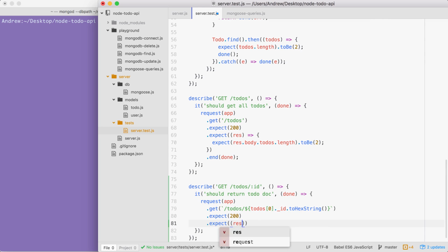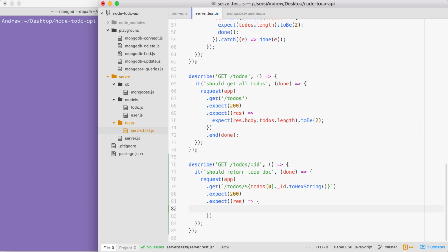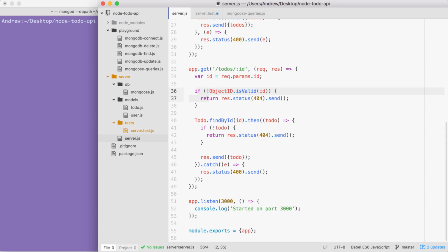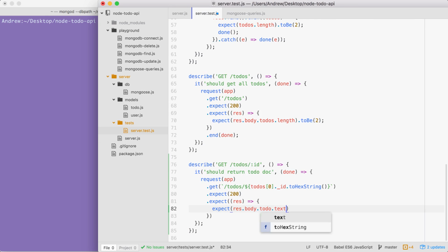We'll pass in our function that gets called with the response object, and now we can make an assertion using the expect library. I'm going to expect that the response body has a todo property, which we set up right here when we use the ES6 object syntax, and that todo property has a text property that equals, using toBe, the text property of our first to-do. That's going to be todos, grabbing the first one, the 0 indexed to-do, and we're going to grab its text property. With this in place, all of our assertions are done. We can call end, passing in done, which is going to wrap up the test case.